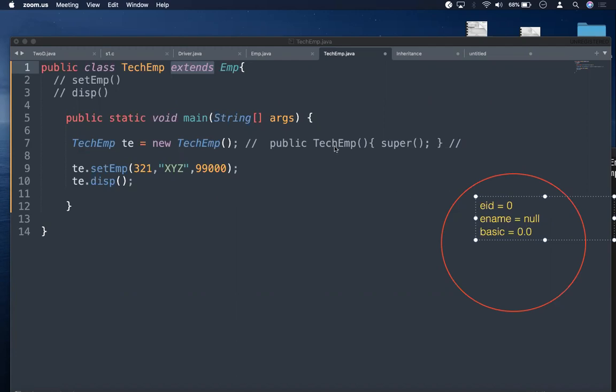That's what is happening by this line when you say new tech emp, because a super call is going to happen. The default constructor that is applied in the child class has a super call, because there is a rule. If you have to construct a child class, you have to construct your parent class first. So that's why super is applied for us. So by the time we finish line number 7, we'll have this one, and of course we have a reference coming back. That reference is te.